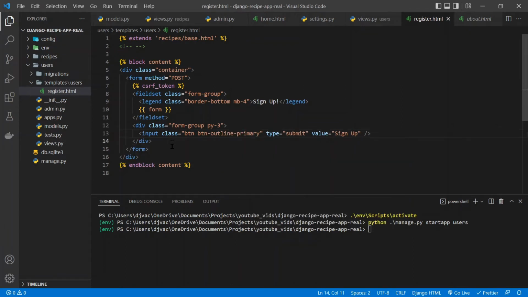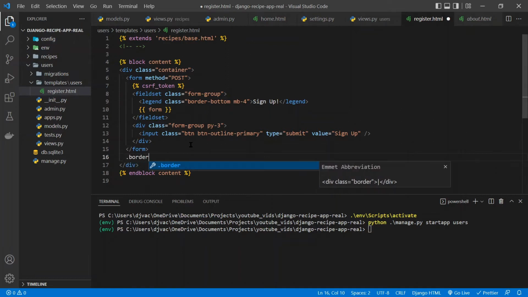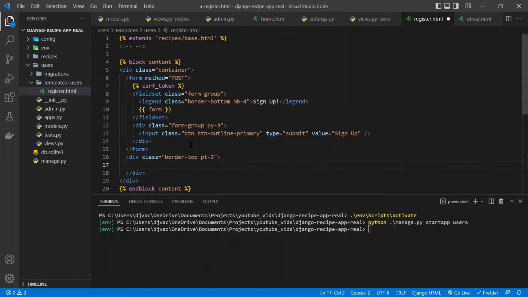And then we'll also add something below the form if somebody already has an account and they don't need to register, they just need to log in. We'll give them a link to log in. So we'll create a div first with the border-top class, and we'll also say padding top of 3 to give it a little space, and then we'll put an a tag in here to link. For now we'll just leave this as a hash, but it'll say already have an account, log in here, or something like that.